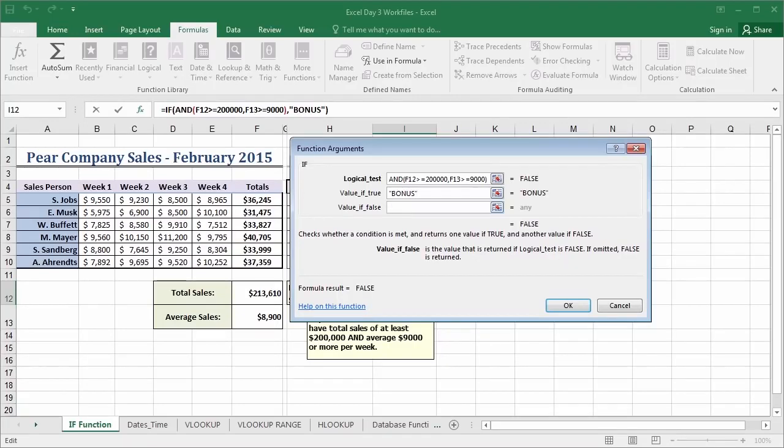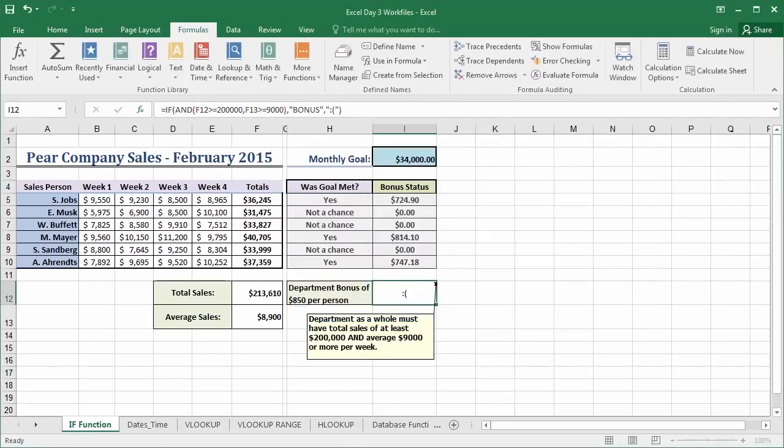What's our value of false going to be? It can be whatever you want. In this instance here, I think an appropriate response would be sad face. So now that we've got our logical test, which is in and of itself another function, we've got our value of true and our value if false, let's go ahead and lock it in by clicking OK. And there you go. The department bonus is not achieved because unfortunately they didn't meet both conditions.